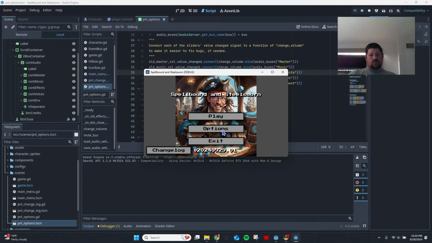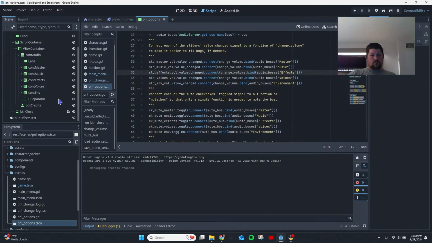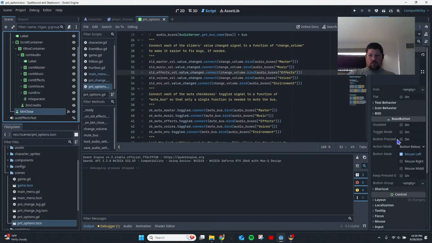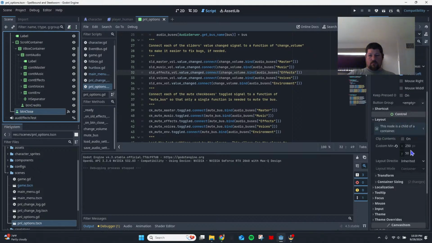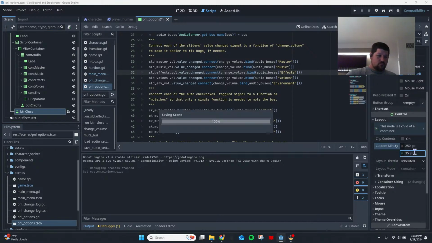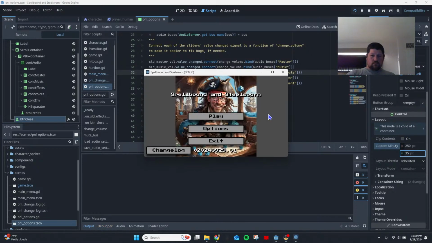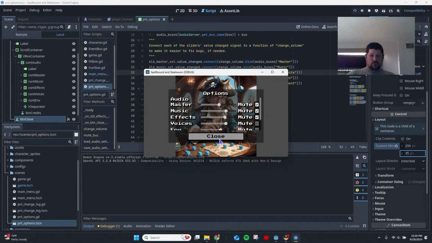I actually don't like that. I need to change that. Button close, layout, let's change this down to 35. That's better.